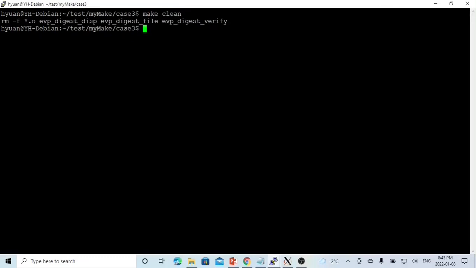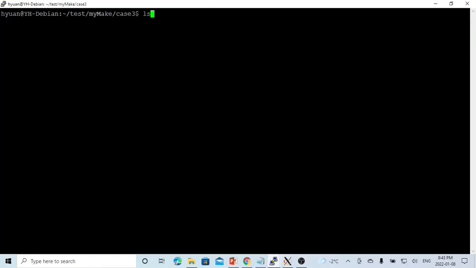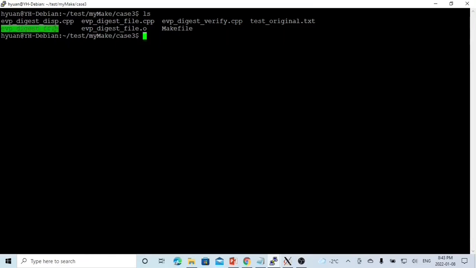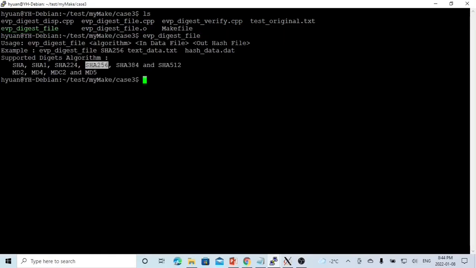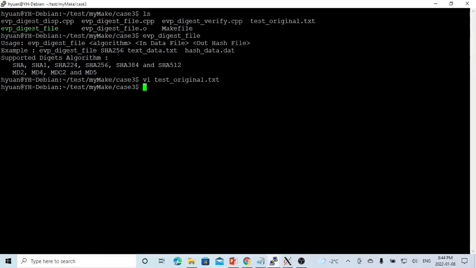We go to our terminal. We compile our program called EVP digest file. So this is our binary. In order to test this program, we need an original data file. So we create a file called test original.txt. In this test, we have 8 lines of transactions. Now we run our program.